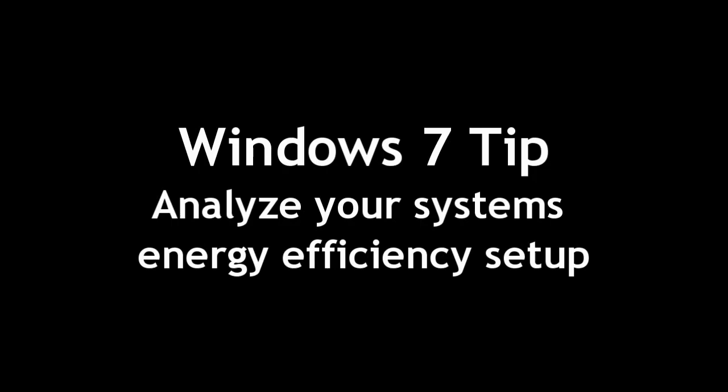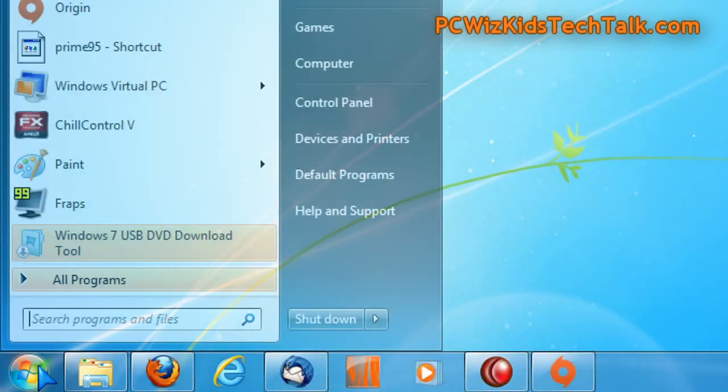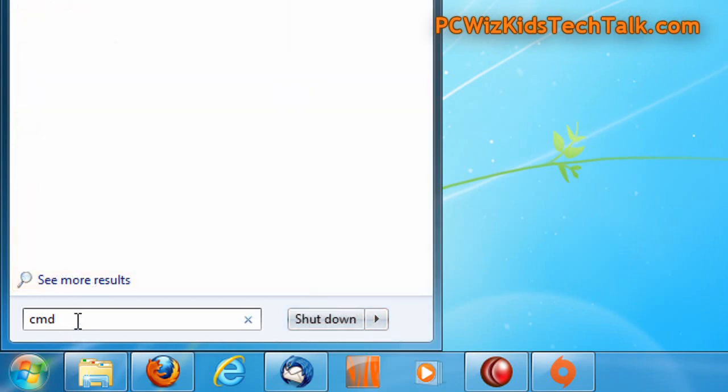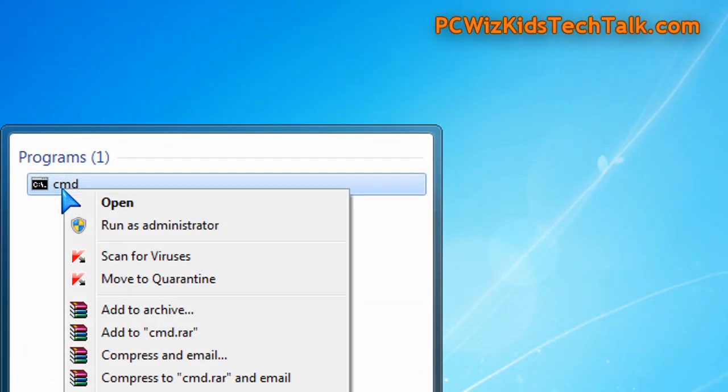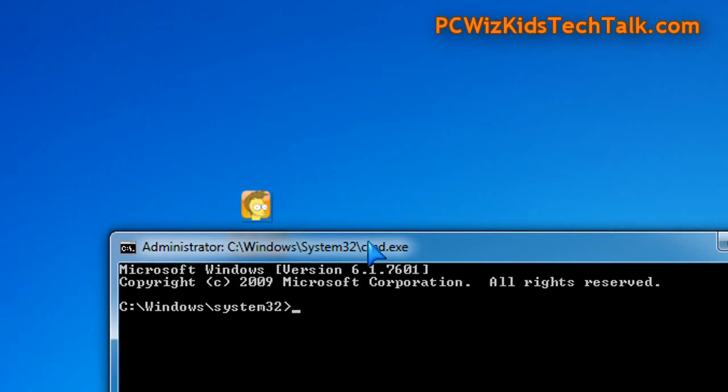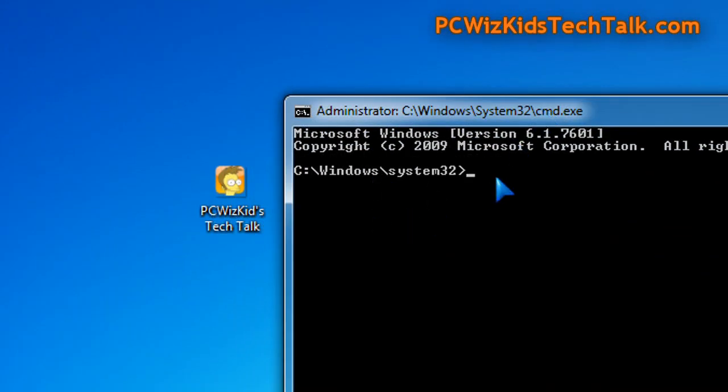This is a quick tip on analyzing your system's energy efficiency settings, basically, in Windows 7 only. So if you type in CMD and open up a command prompt to run it as administrator, for example, it'll open up here and go into C:\Windows\System32. That's where you want to be, okay?